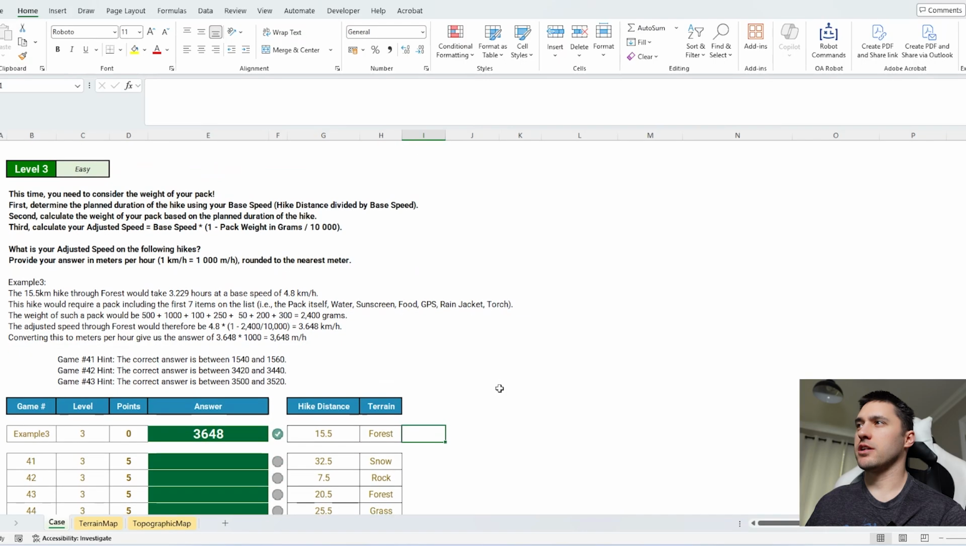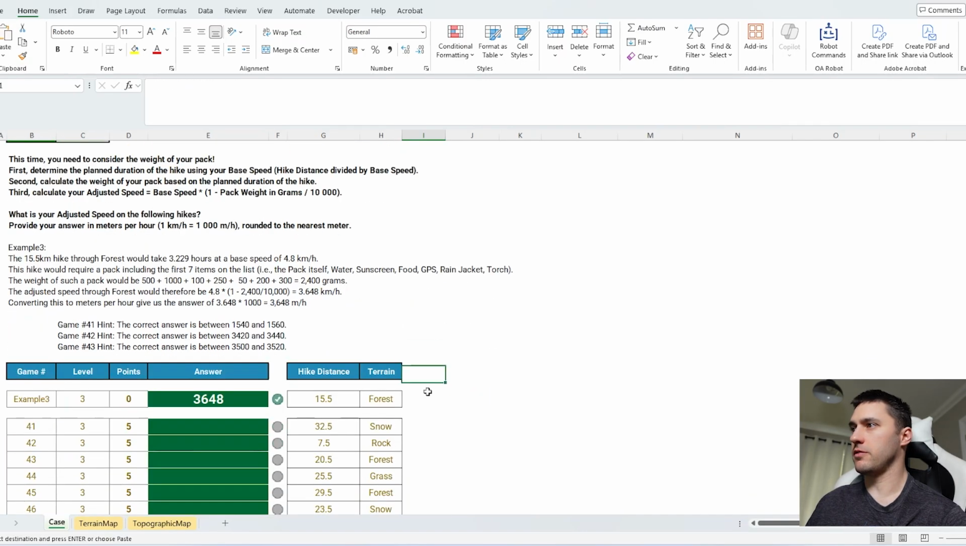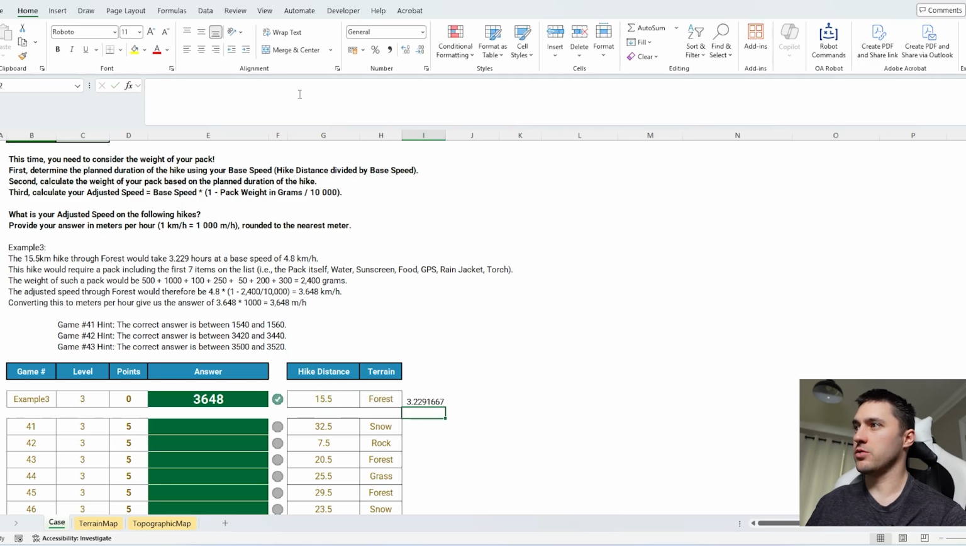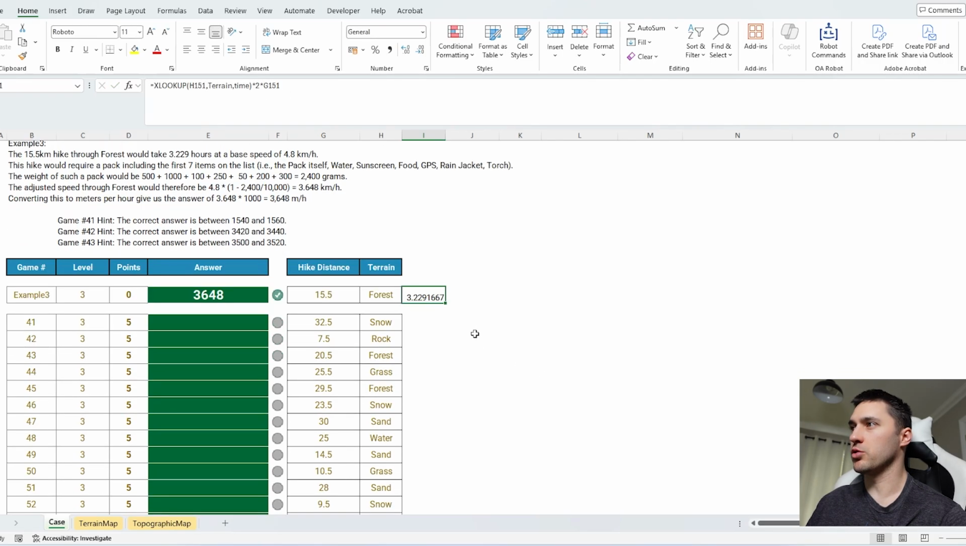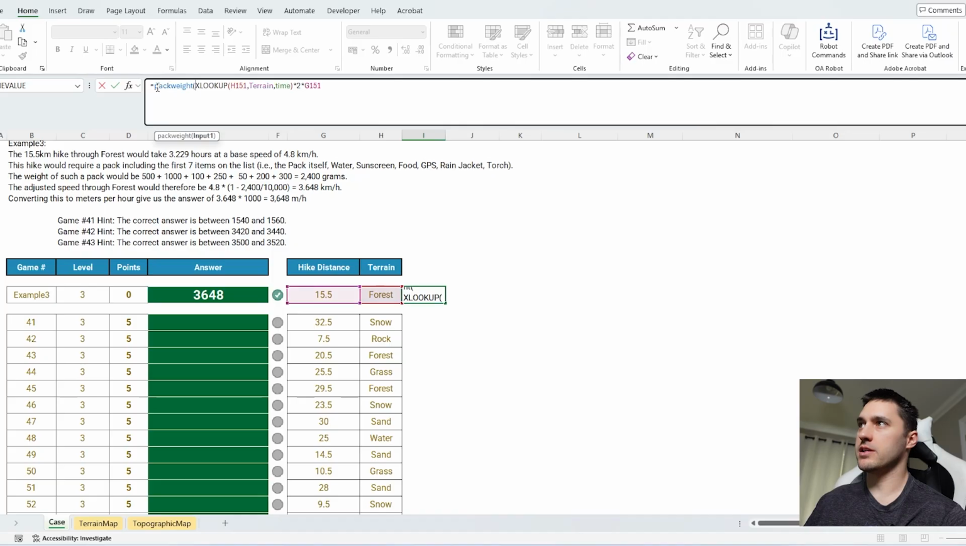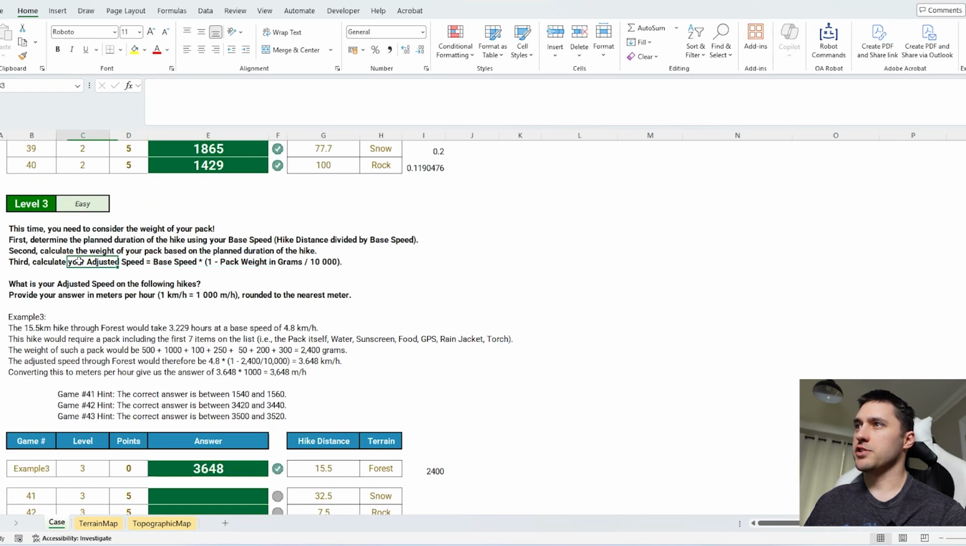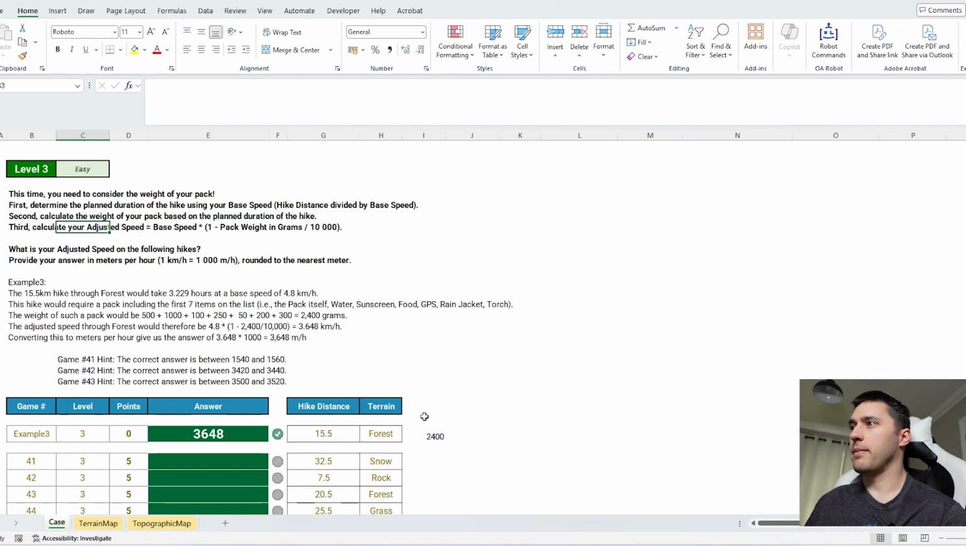Okay, question 3 is asking for the adjusted speed based on the pack weight. So let's recycle some of this stuff. So that's the time for a forest cell. We need to times by 2 and this to get how many cells we walked. So the overall hike time is 3.2 hours. We can then find out what the pack weight is, so pack weight of that. And then the instructions tell us up here that the adjusted speed is the base speed times 1 minus the pack weight over 10,000. So let's do that.